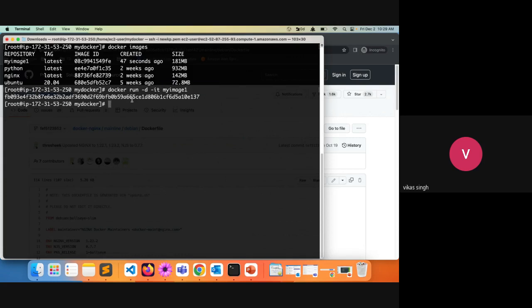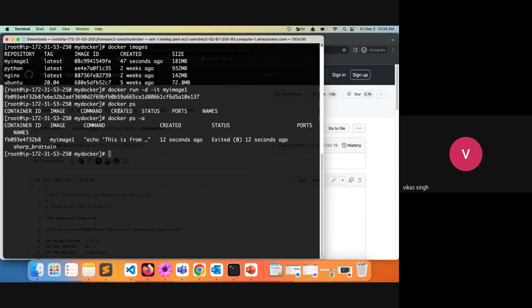What happens? It ran. Okay, I don't need to run it in the backend because I want to see the output, right? So let's see docker ps -a. Okay, so it exited and it ran the one command, but it ran in the backend, so we could not see. So let's run the same again, but without this option, because we want to see the output. We don't want to run in the backend.